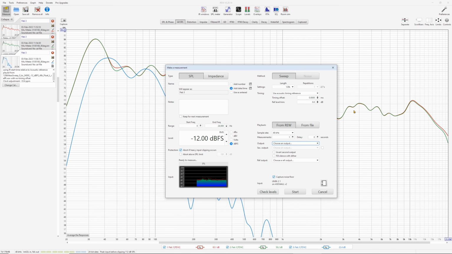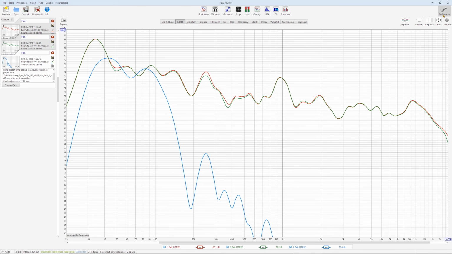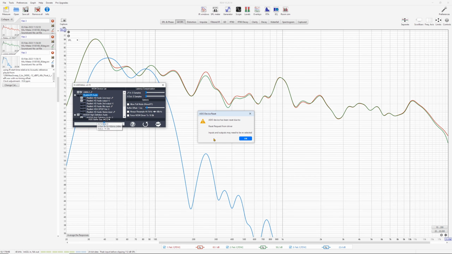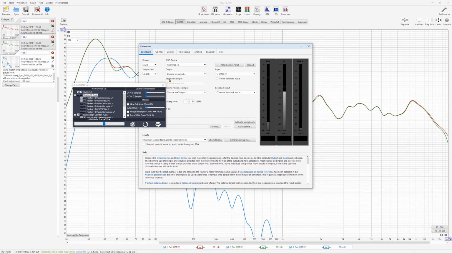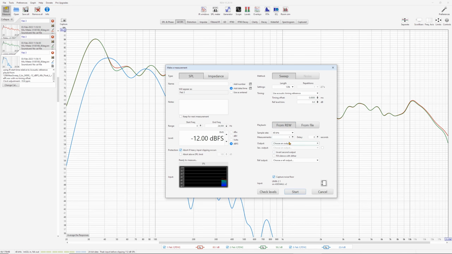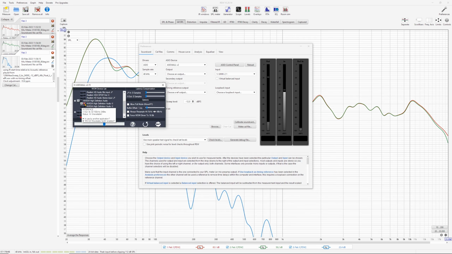As you see, it's not connected because we disconnected it. You have to go to preferences again, ASIO control panel, and just turn this back on. See this message? That's it, close that. And now measure from REW, choose output. The play sign didn't come up here.